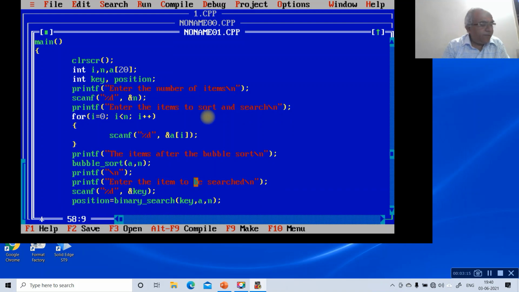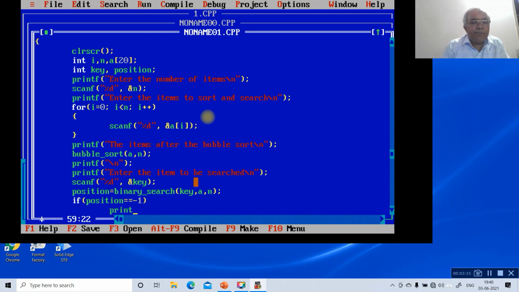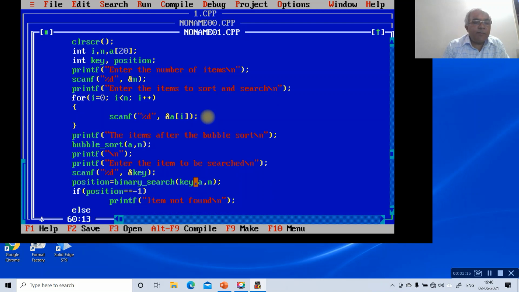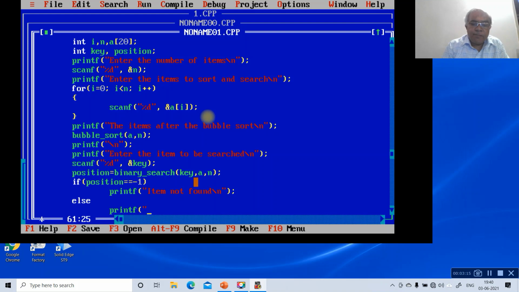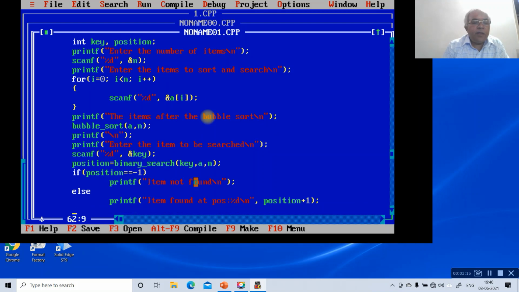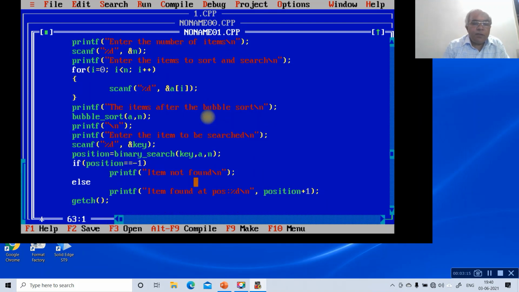Then if position equals -1, then printf "Item not found". Else printf "Item found at position %d\n", position plus 1. Then getch function, then close it.